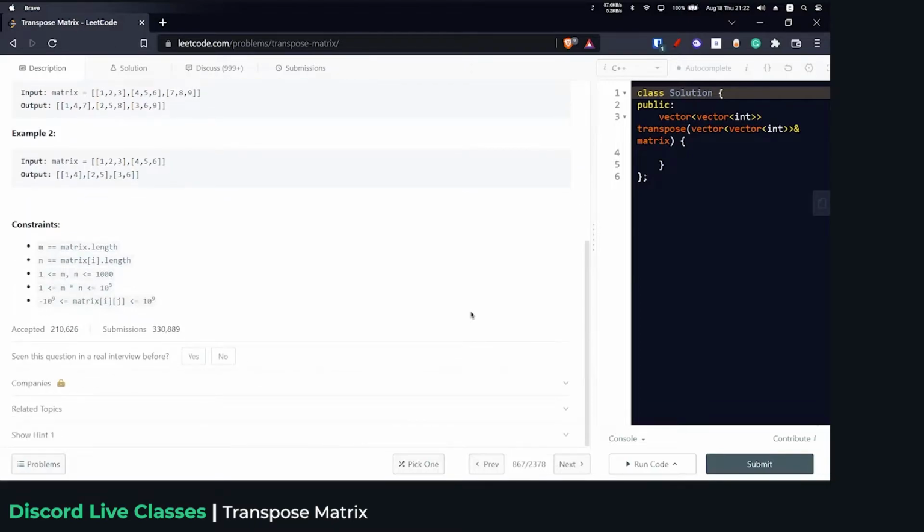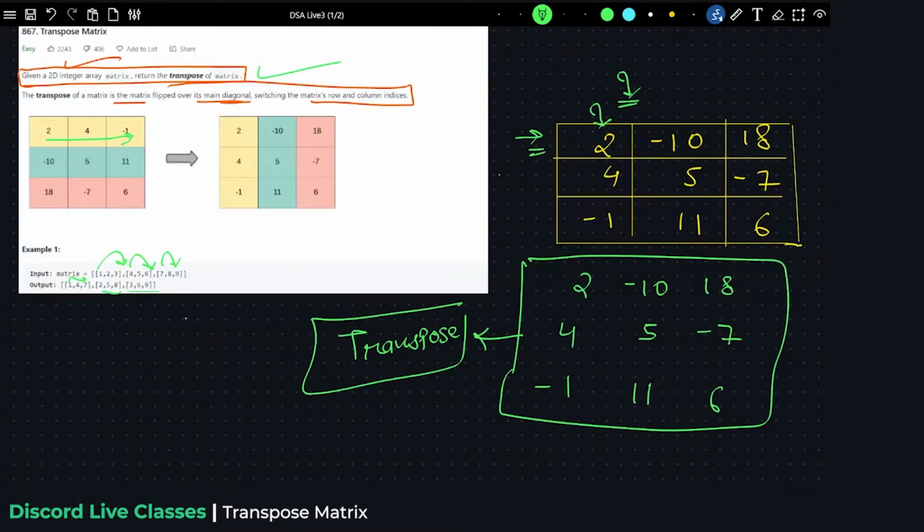So the constraints of the problem, you can see here, m is equal to matrix dot length and n is equal to matrix of i dot length. So the m value and n value are not the same. The m value can vary or the n value can vary. This is not an m cross m matrix, this is an m cross n matrix. Remember, I am repeating myself: be focused on this particular thing. That is very important from the perspective of the solution.